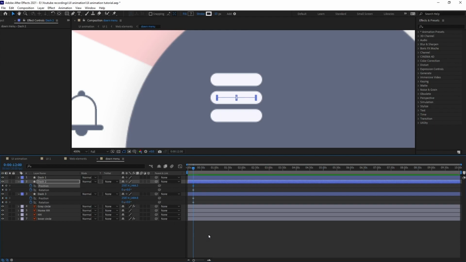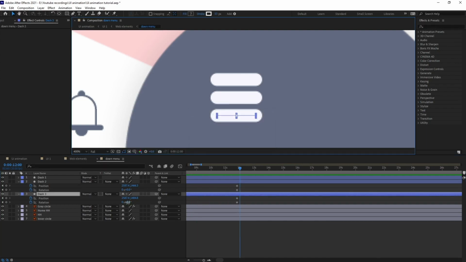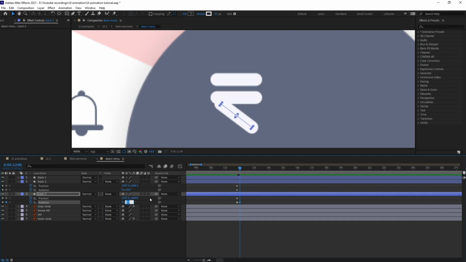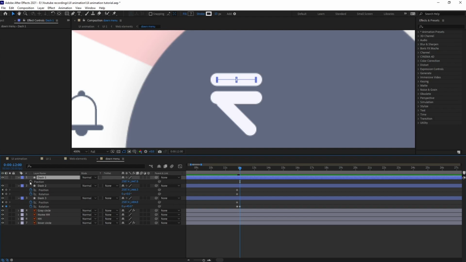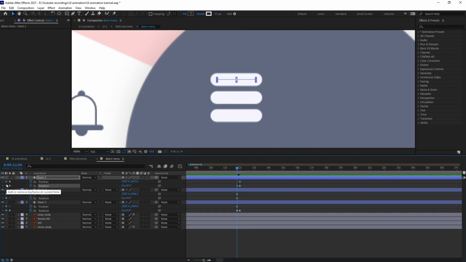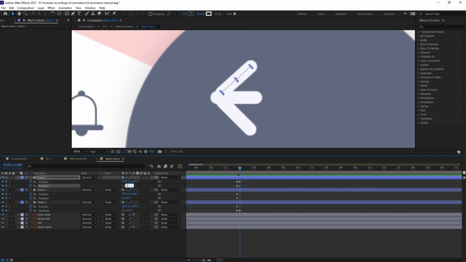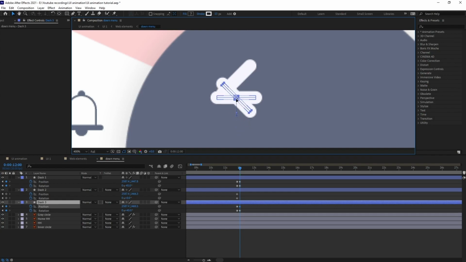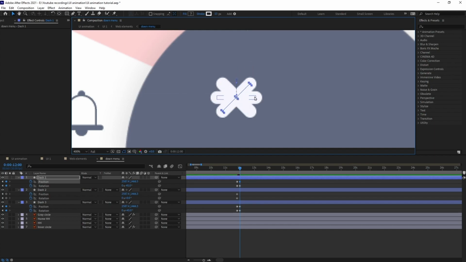Jump on to next 6 frames, and I'm going to rotate it 45 degrees, and this one, well, not this one, this dash 1. So I'm going to open the rotation and again put a keyframe. Here it will be minus 45. Let's bring it in at the center. Same with this one. Perfect.